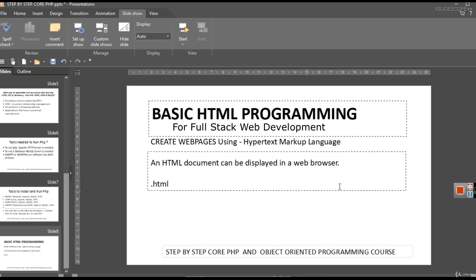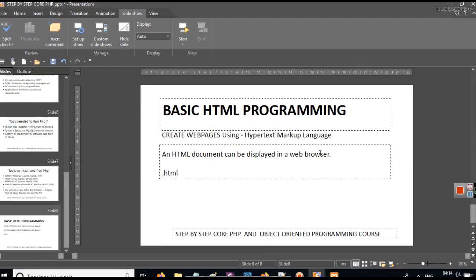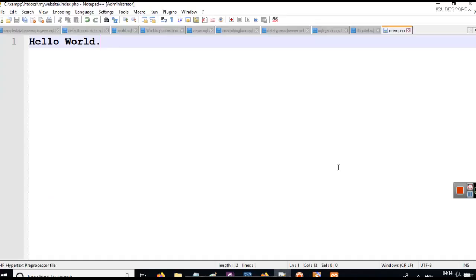So in this part we'll learn some basic tags of HTML. In the various parts we will learn about basic tags of HTML, and after learning basic tags you will be able to create a web page. To create a web page I am using Notepad++ here. You can use any text editor like Sublime or anything.